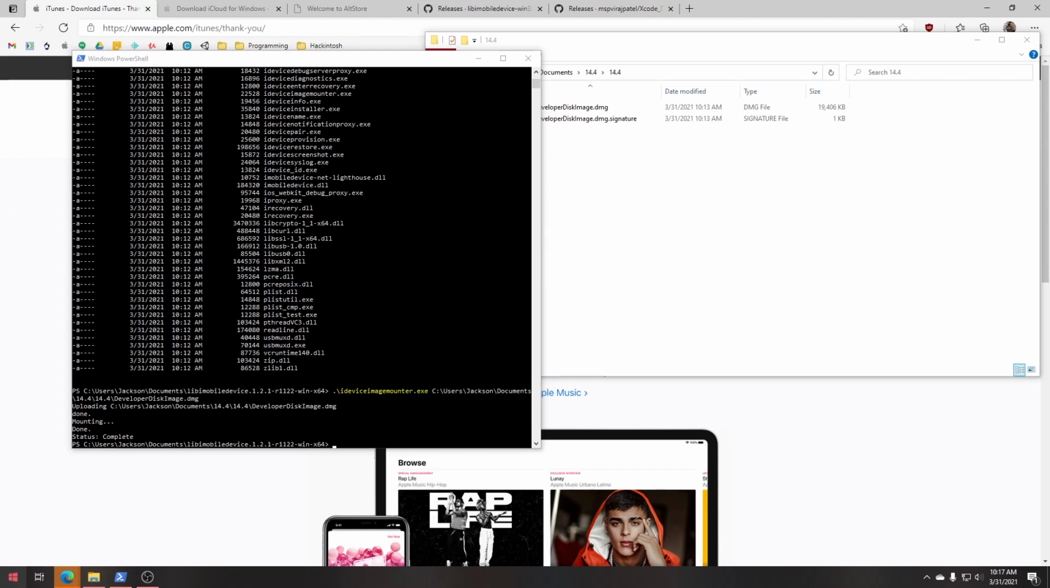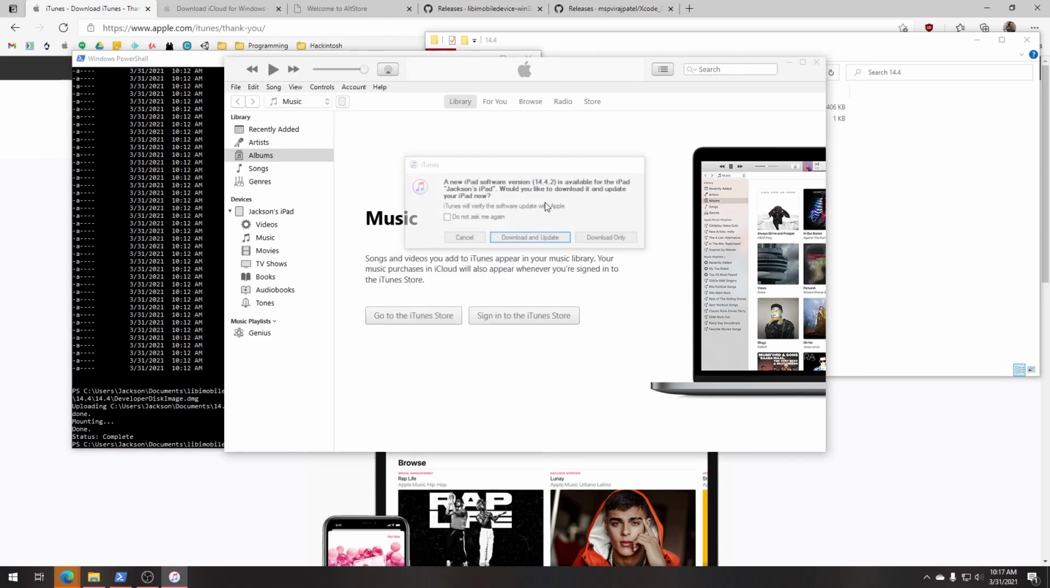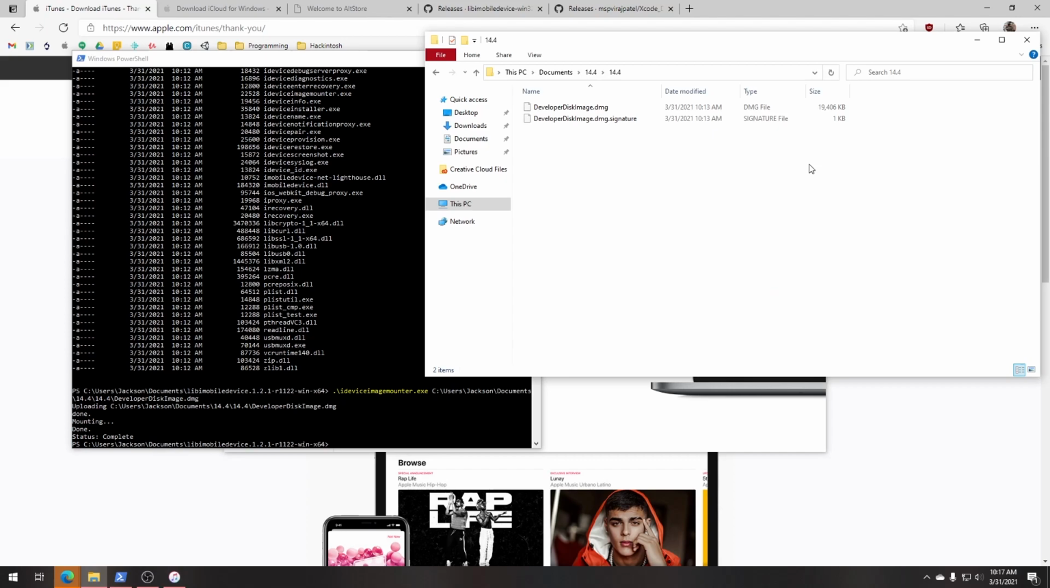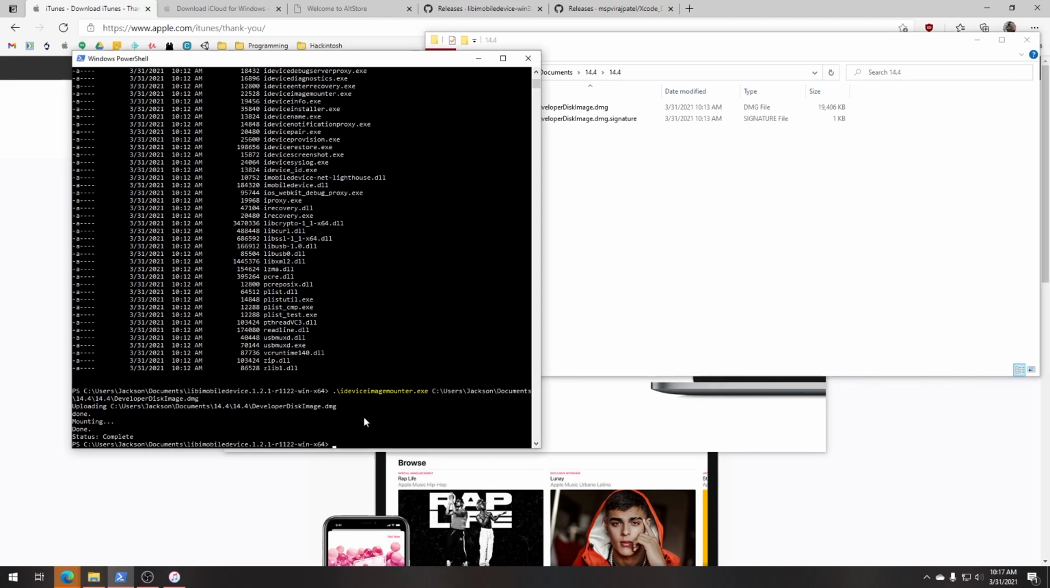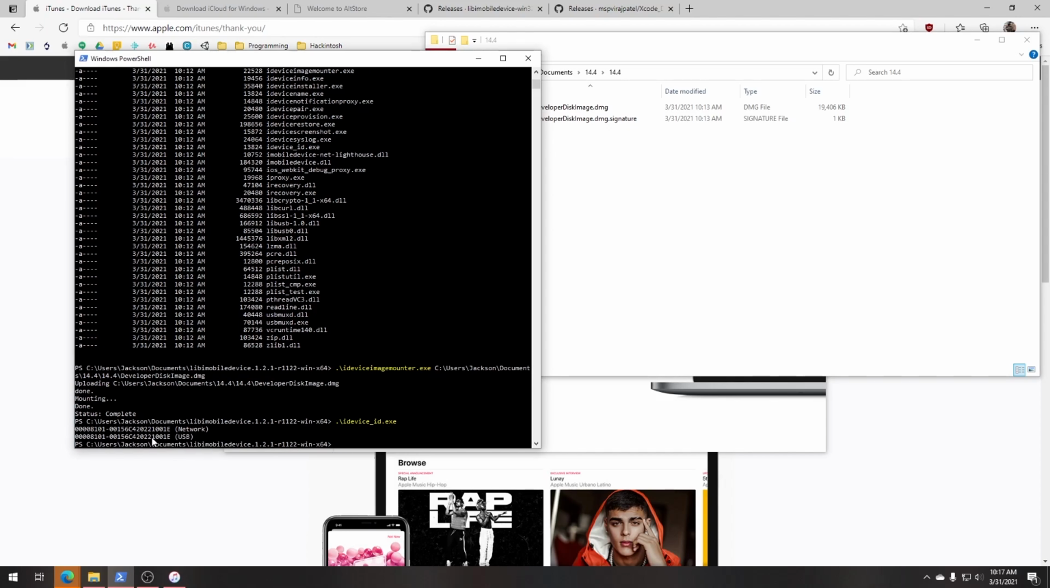Oh, whoops, iTunes isn't open, but that's all right. It worked anyway. And now that that's mounted, what you can do is type idevice_id to make sure that, yes, my device is showing up over the network and the USB.